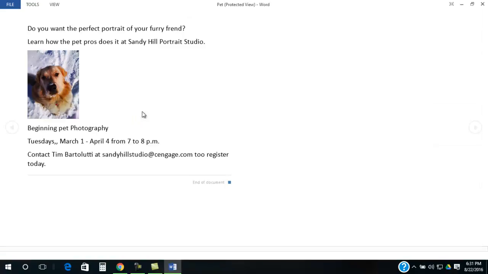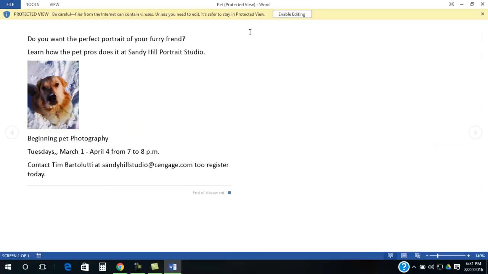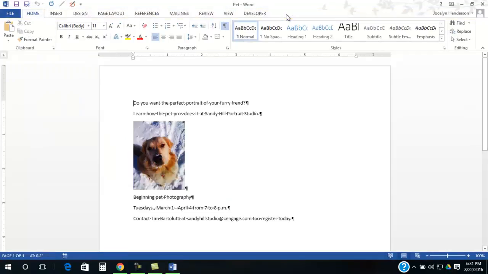So they've already started it for you. You need to enable the editing and immediately save it with a new name. You want to keep this original file in case you don't like your work or it just didn't come out like you wanted it to come out and you want to do it again. You'll have your original file.